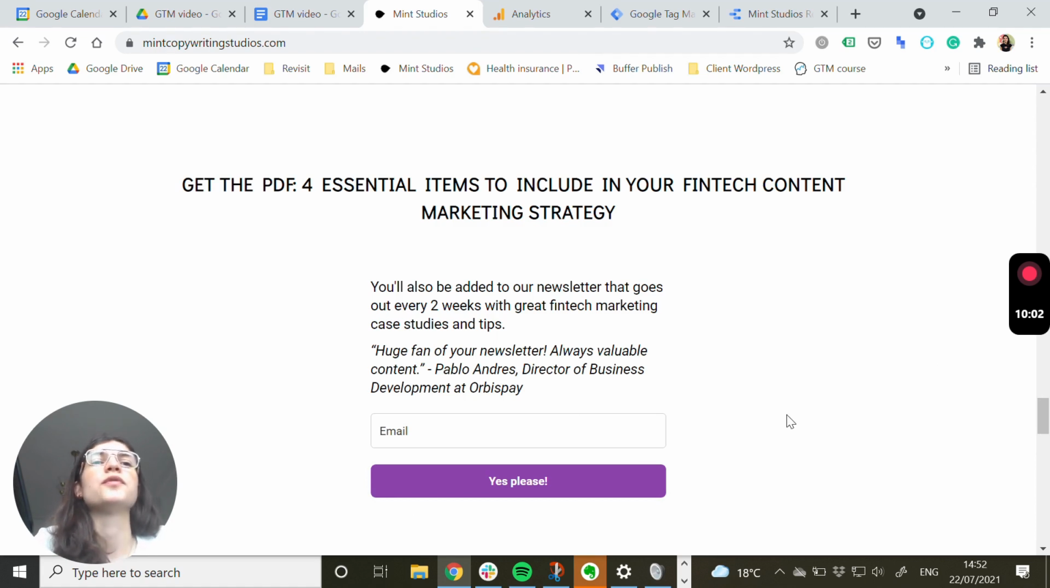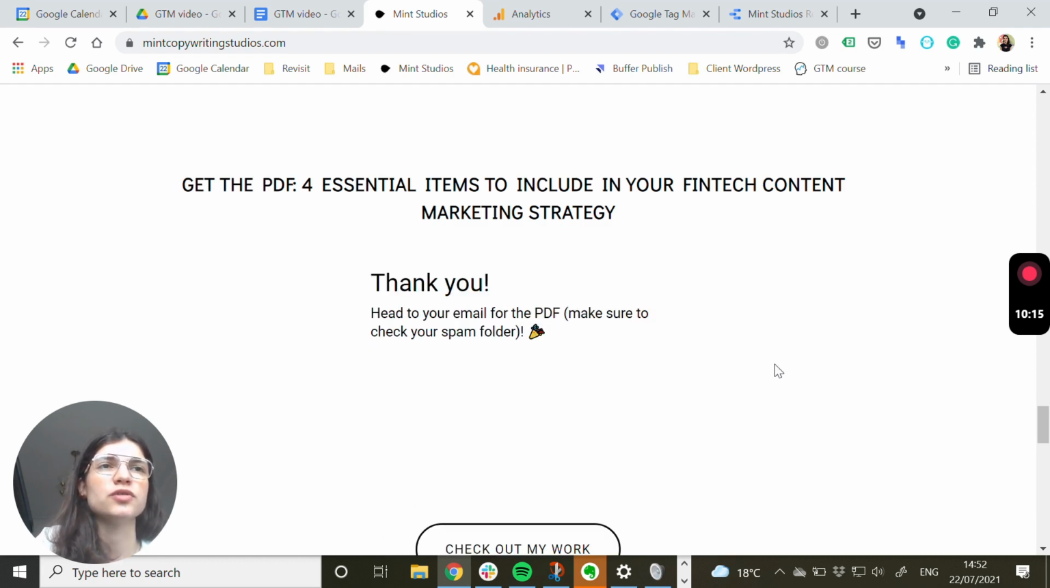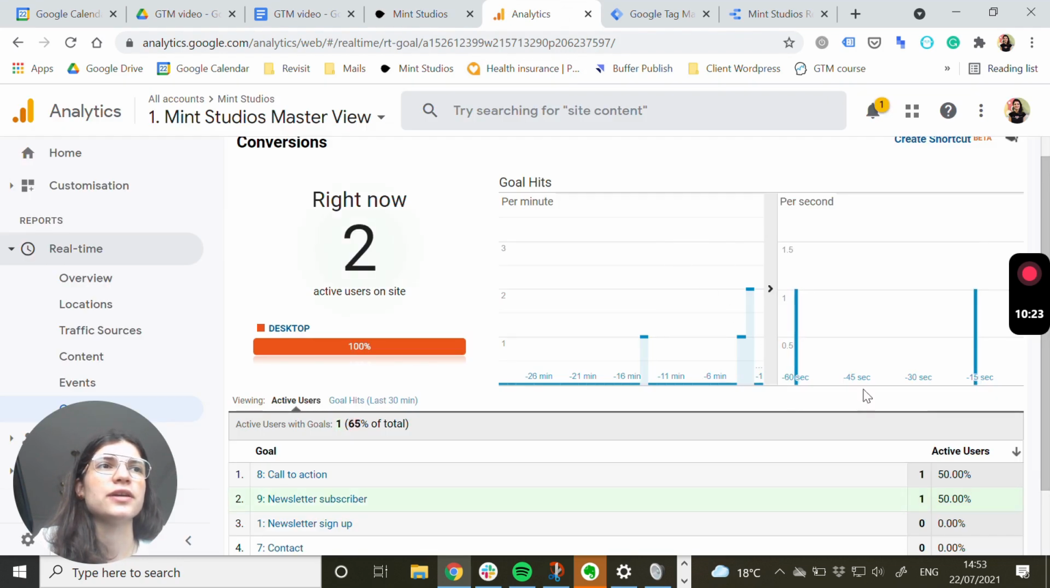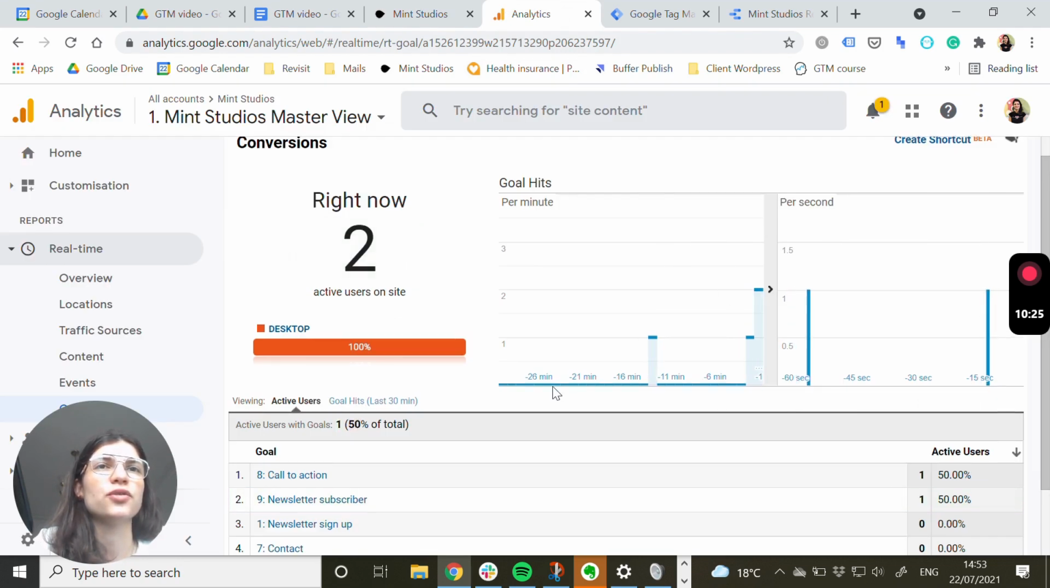But for the sake of this example, imagine we're not able to send people to the thank you page. So what happens when I've put in my email, I click on yes, please, and I'm not sent to another page. It just loads here. However, I have done all the setup beforehand, obviously. I'm going to analytics and look at that goal. It's gone through as a goal.